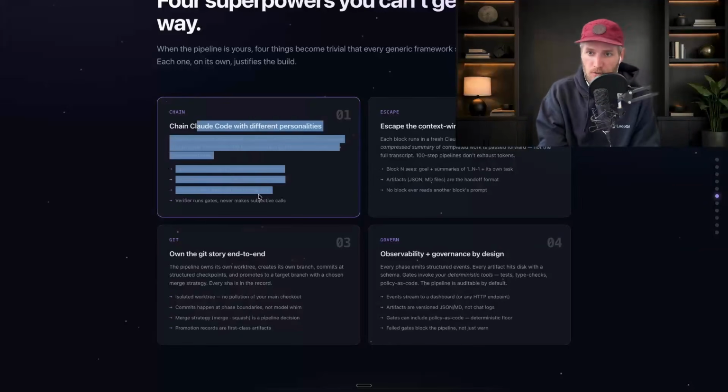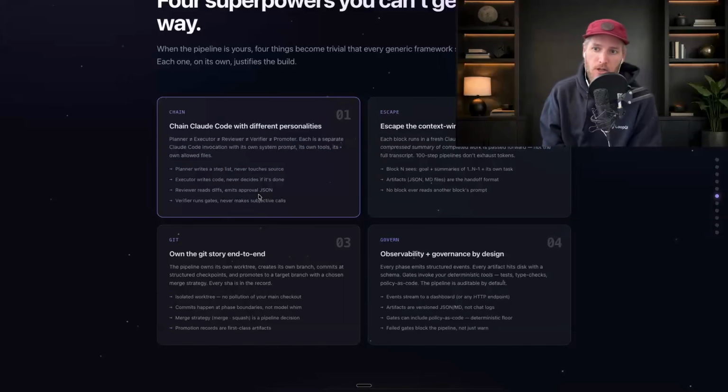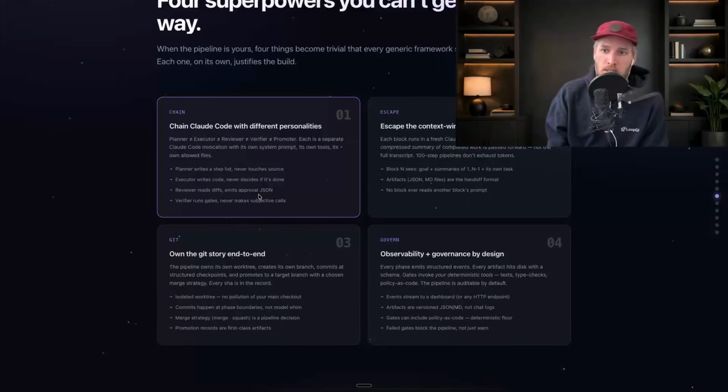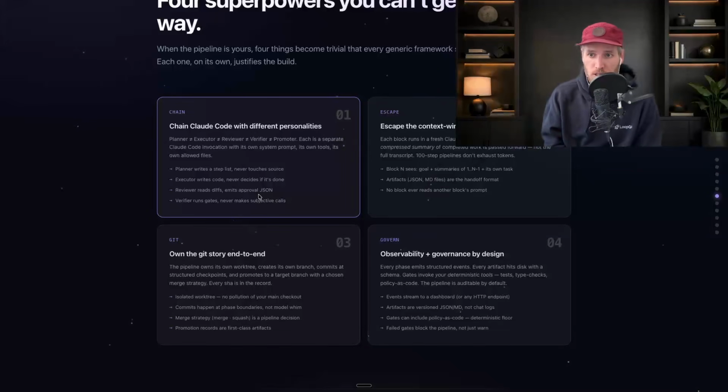First is chaining different personalities, right? The ability to have managers, the ability to have things that are not influenced by the previous Claude Code instance. So like right now, Claude Code can spin up a bunch of independent agents and do stuff, but I really do find that having completely independent instances of Claude Code are different personalities.